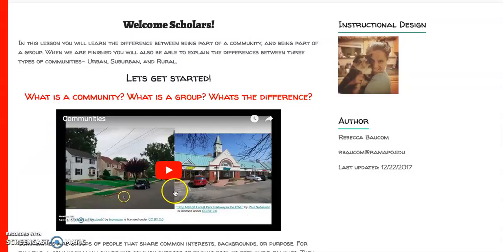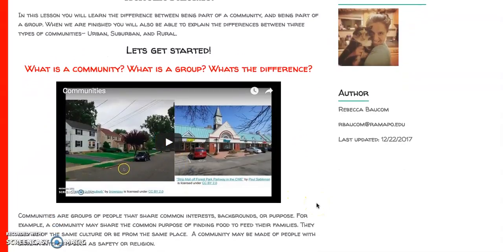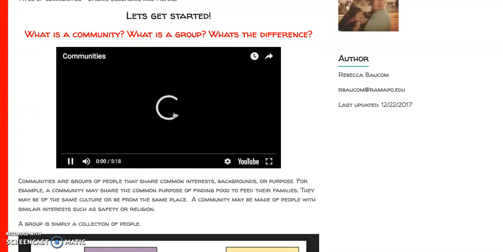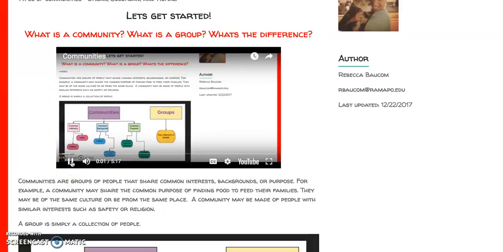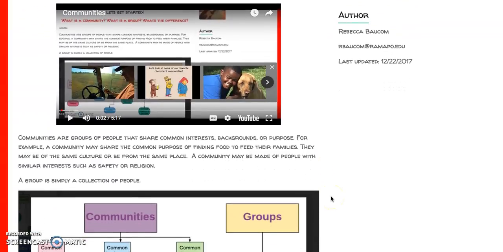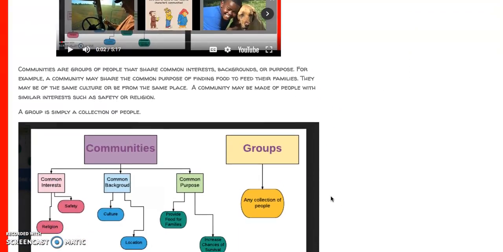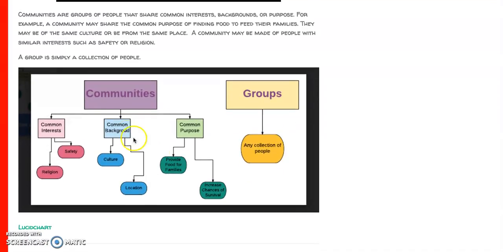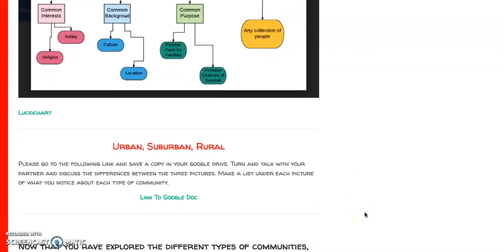There is a short video screencast explaining what a community is and what a group is, which you should be able to play right here. Just like this, I embedded it in the WordPress site. I'm going to go ahead and pause that so I can continue. I give a little explanation of what communities are and what groups are, and I used a Lucidchart to show the two different words that we're using, communities versus groups. And there is a link here to the original Lucidchart if you should choose to check it out.